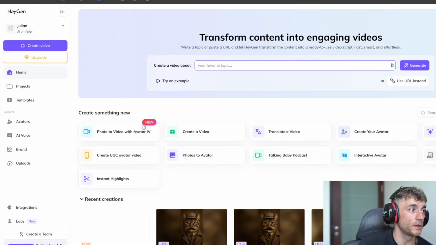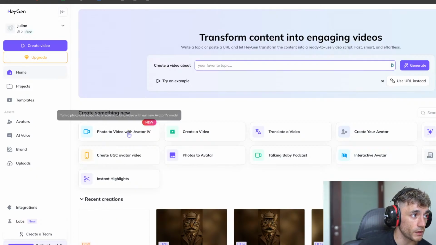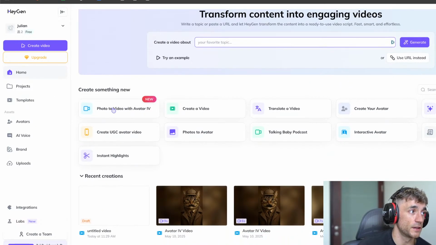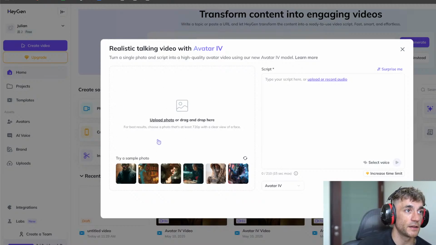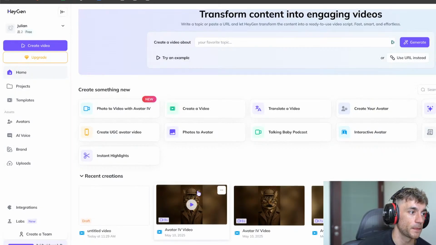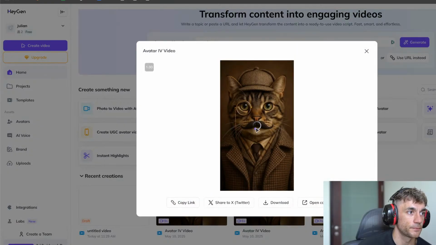The other cool thing you could do inside HeyGen as well is this photo to video avatar method, right? So you can upload a video here, type in your script or generate a script automatically, and then generate the video. As an example of that, let me pull up a few examples here. So let's play this one.